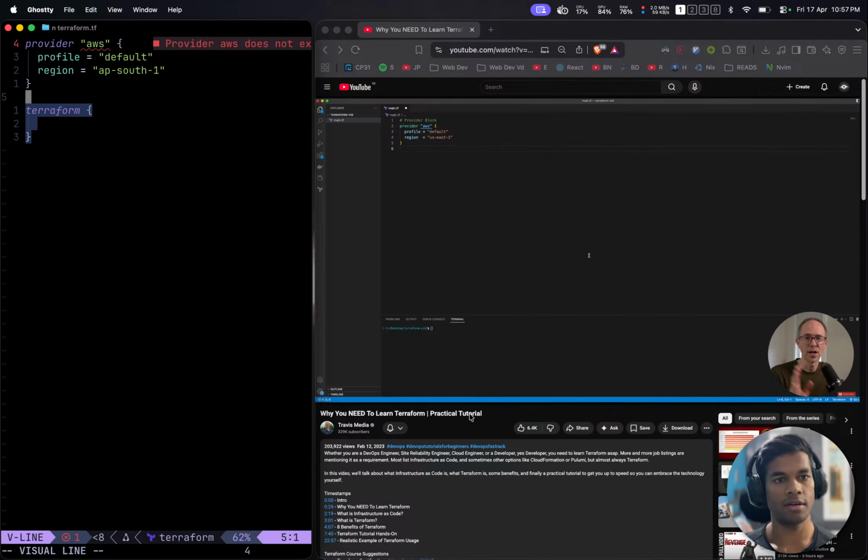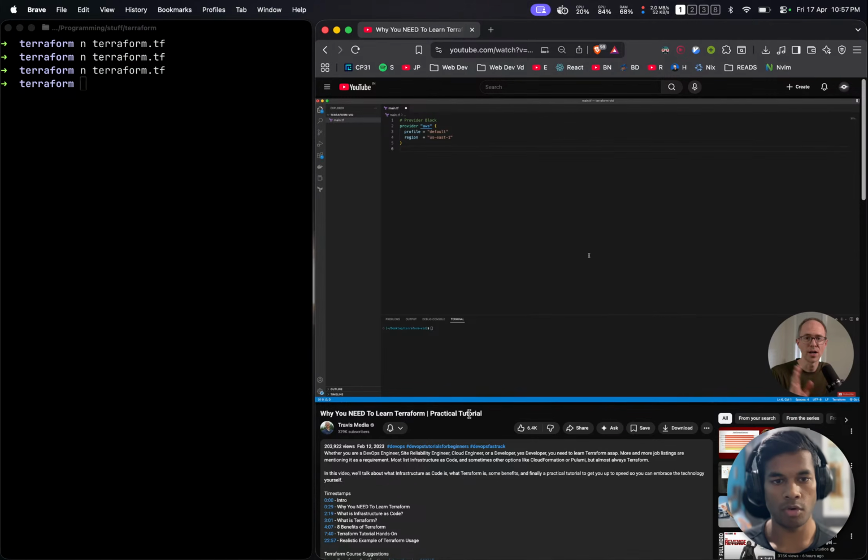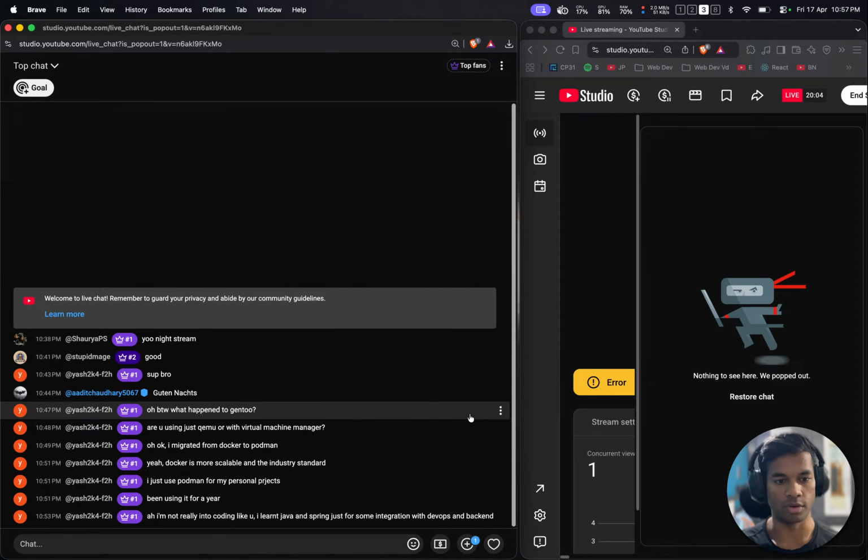And we are getting an error right now because this is saying that the provider does not exist, because we have to do Terraform init, I guess, like he is doing.